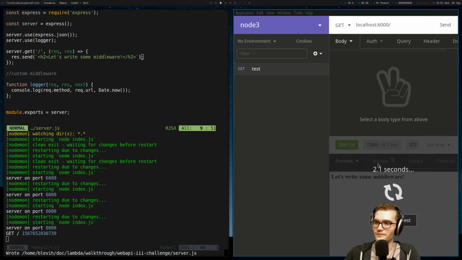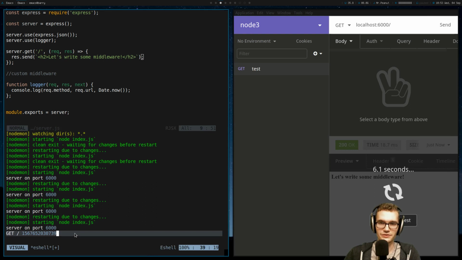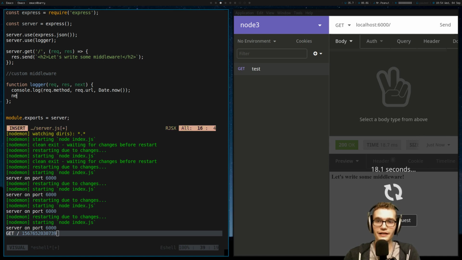And now, when I send this request, we console log our three things. But notice the request never finishes now because we don't exit this middleware. We're never saying, all right, I'm done doing what I need to do. You can move on now. That's what we need this next function for.